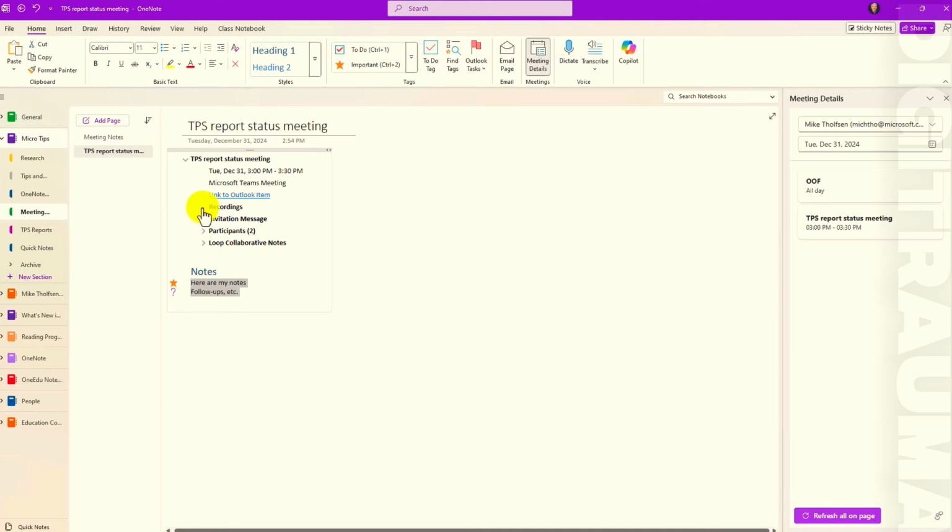For Mac and iPad OneNote users, this is in the Insider rings right now. It's fully rolled out for the Windows users.